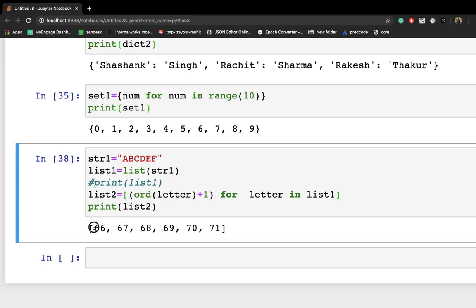Now let me convert this 66 to char, right? chr is the function to convert this. So with ord you can convert these elements to ASCII values, and after incrementing the ASCII value you convert the same thing back with chr. There might be more ways as well, but I wanted you guys to know about the ord and chr functions.